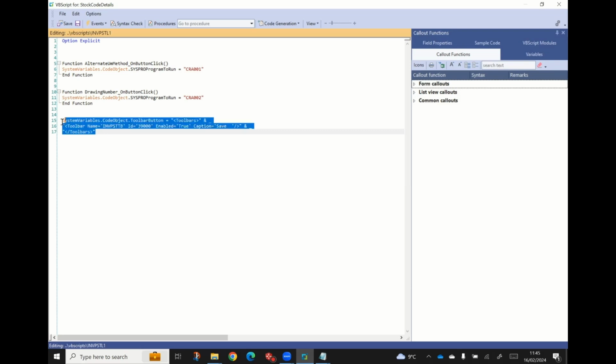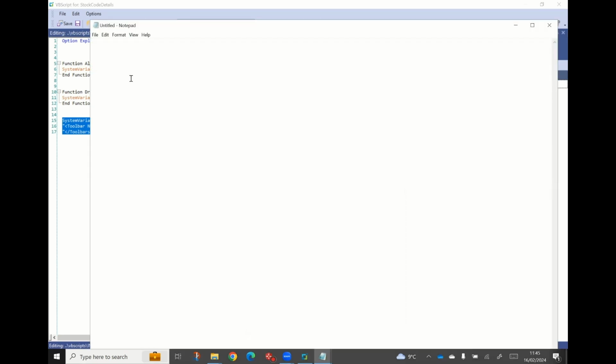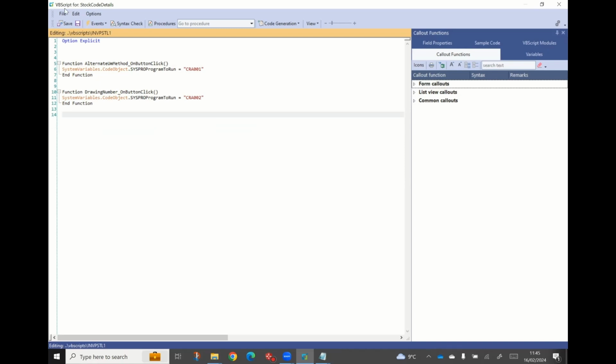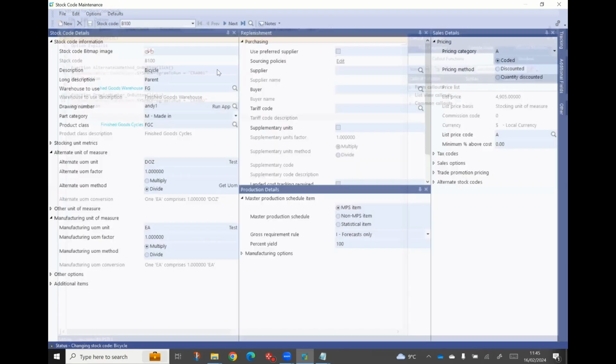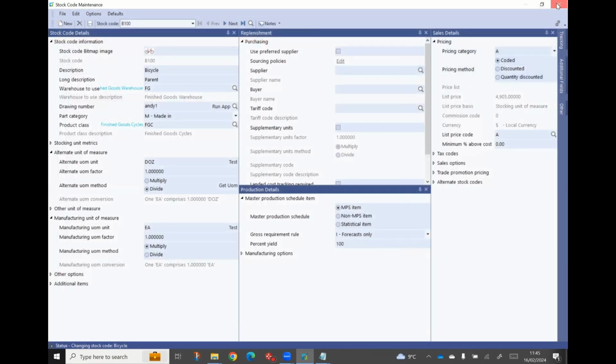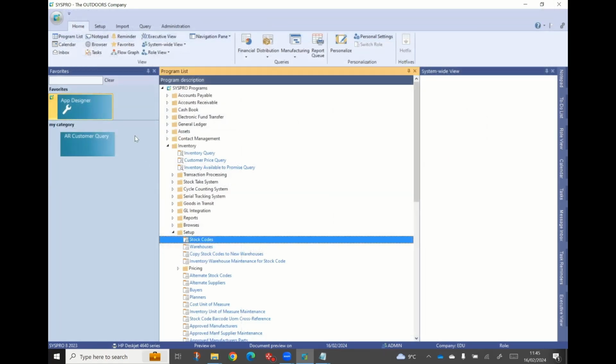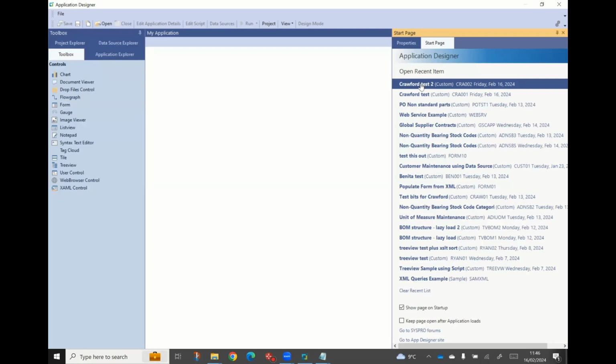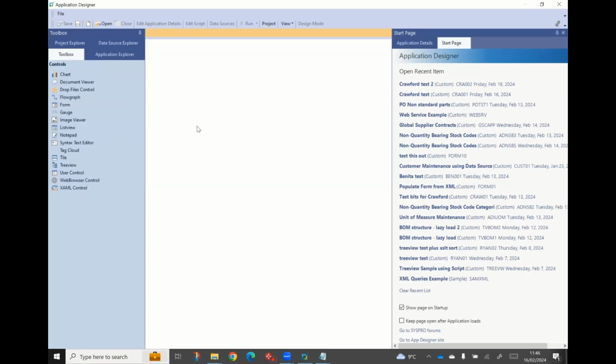At this point, what we want to do is copy that and save it away. So we'll put it in Notepad and put it away. And then we'll just delete that because we don't need it. This is just simply to generate the right syntax. Save that. And we will come out of this sample. What we'll do now is go into the App Designer. We'll select our test.